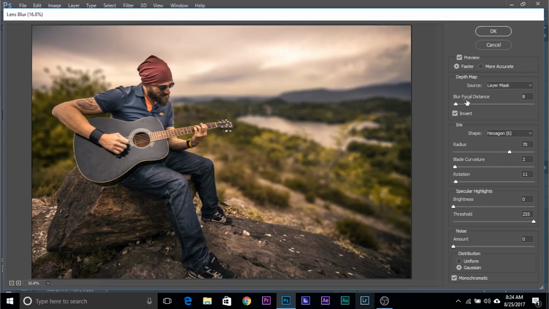Now this is a slow filter, it might take a little bit of time depending upon the size of the image. So click OK with patience. But before we do, let's check whether everything is right. Blur focal distance has to be 0, and everything is right. Layer mask, radius is great, everything is great. Click OK. It should do the work.